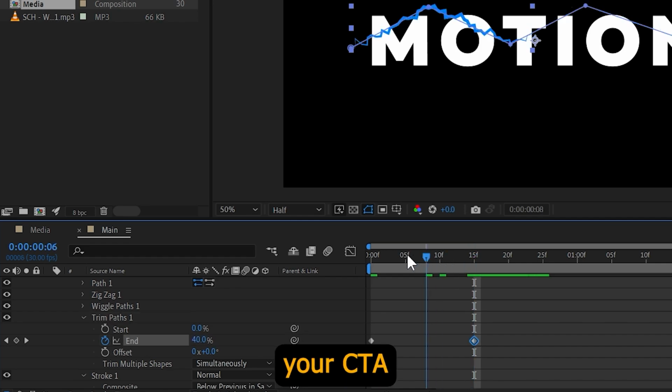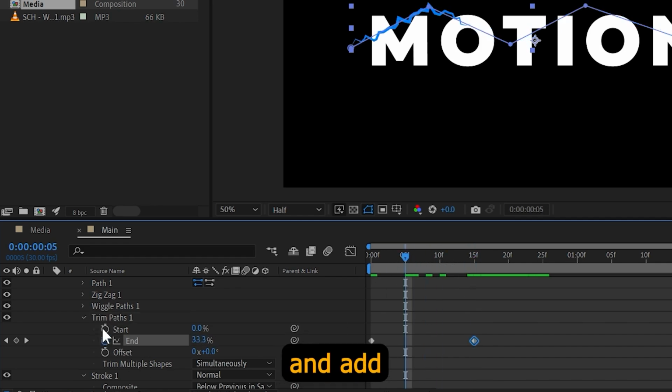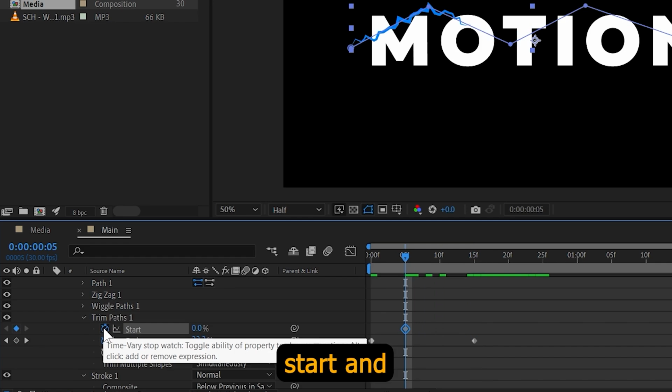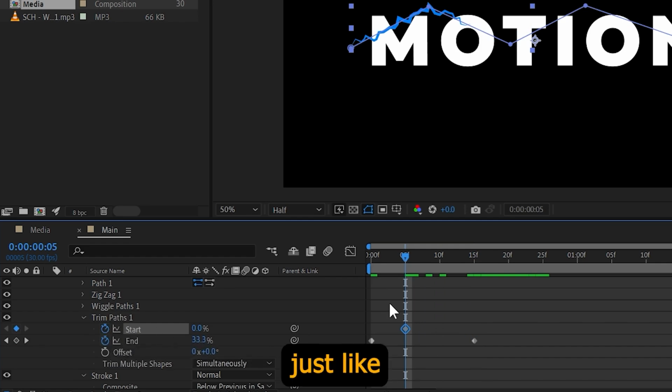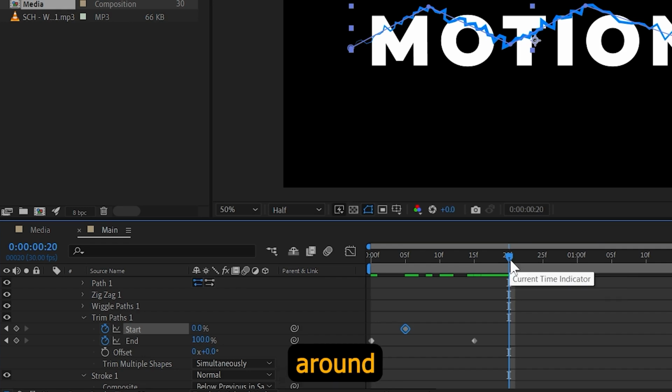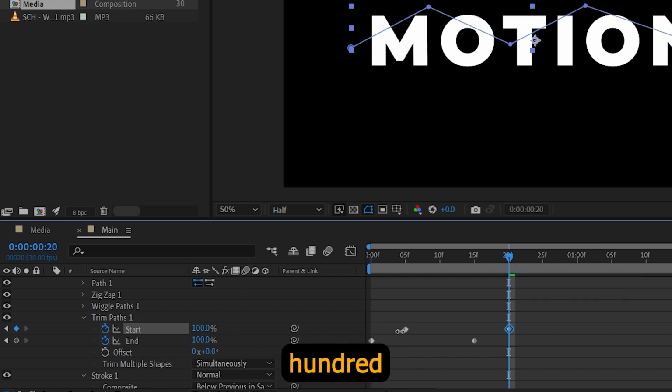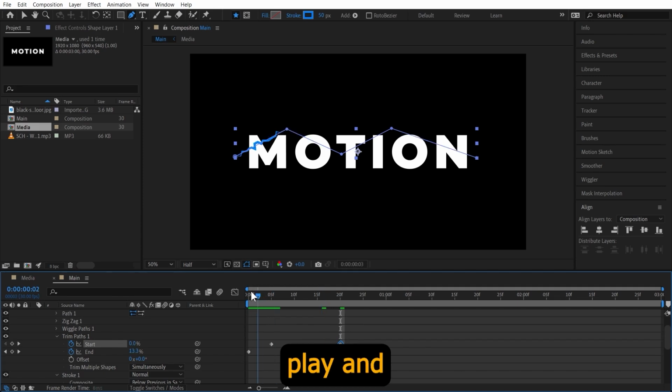Again place your CTI at 5 frames and add the start animation key just like this. Now place your CTI around 20 frames and again set the start value, make it 100 just like this. Okay, now let's play and watch. Now we have this kind of animation.